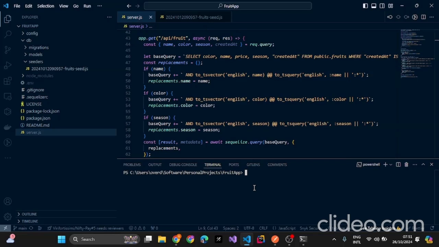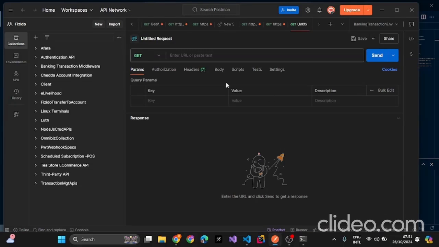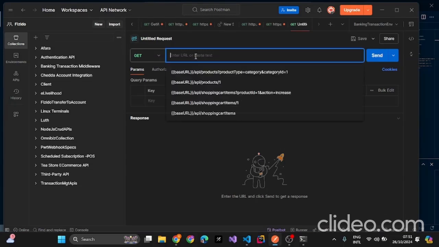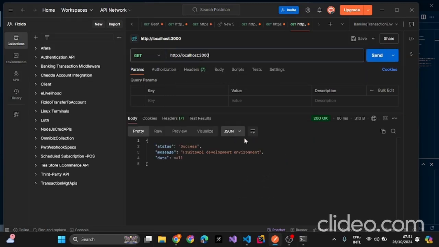So quickly, let's just run this. We can do npm start. I have nodemon running. We can see on the terminal here that the server is up and running on port 3000, and that our database connection has been fully established. So let's come to Postman and do http://localhost:3000. Let's see. We're getting the Fruits API development environment.